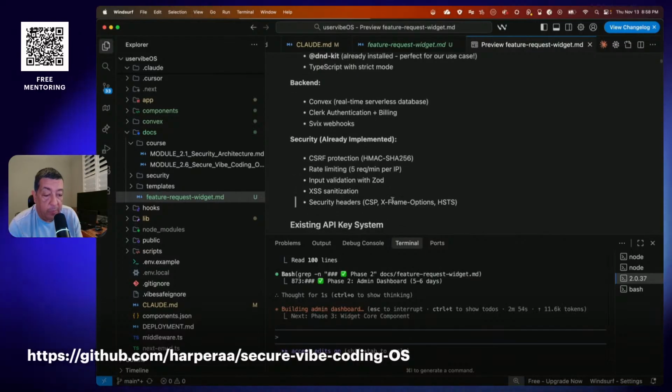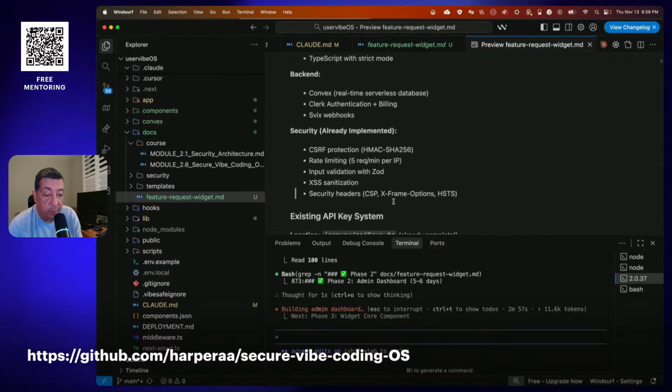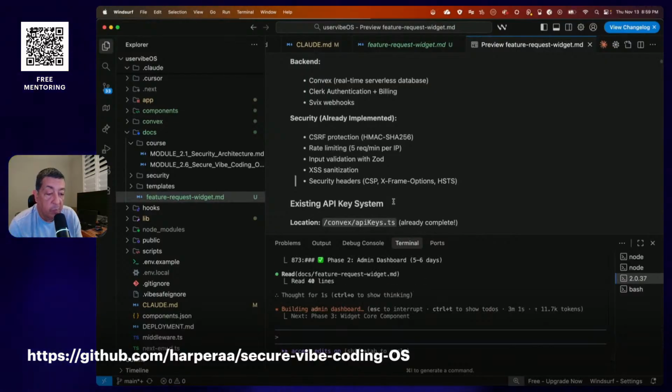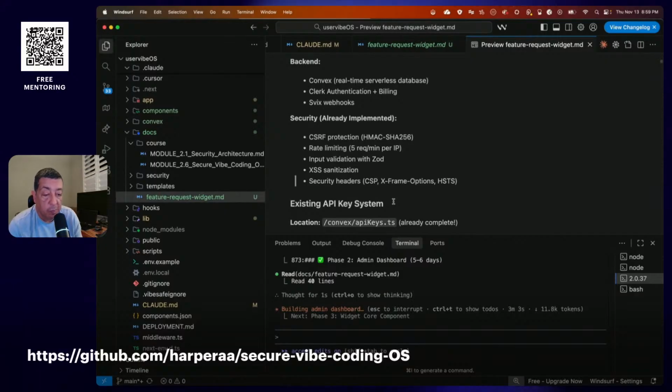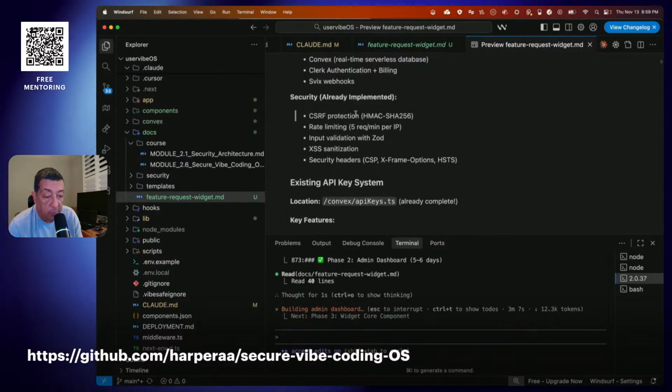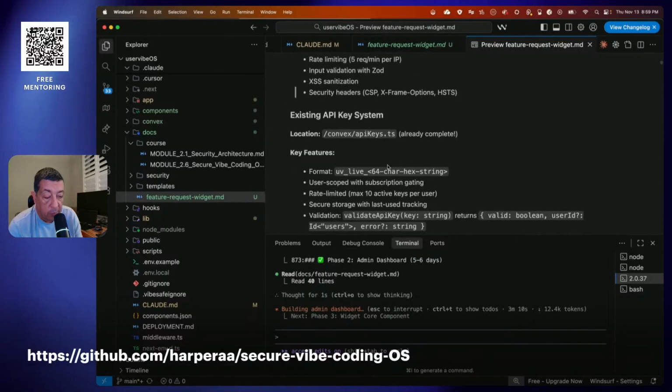Yep, it knows about authentication, billing. Yeah, I'm loving this security stuff here.